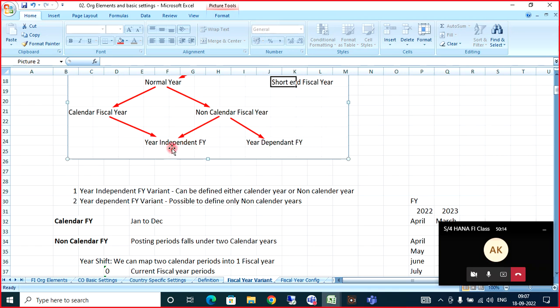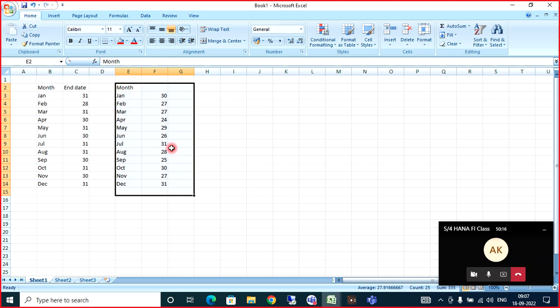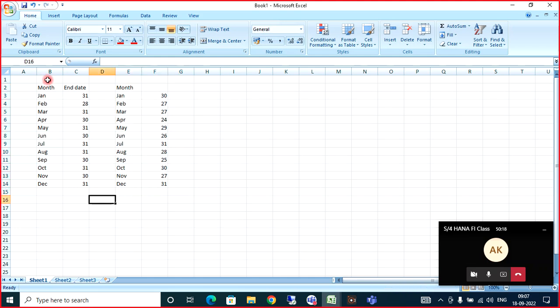Okay, so this is my calendar year independent, correct? Because my month is starting as per the calendar and ending with the calendar month. January to December is a calendar year, correct? So my fiscal years are following the calendar year, but the dates are independent. This is calendar year independent.